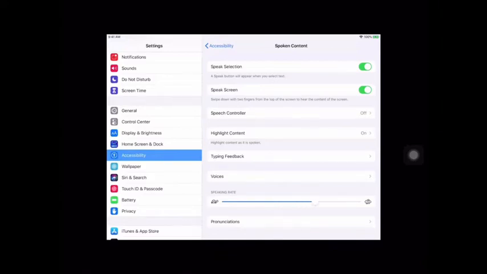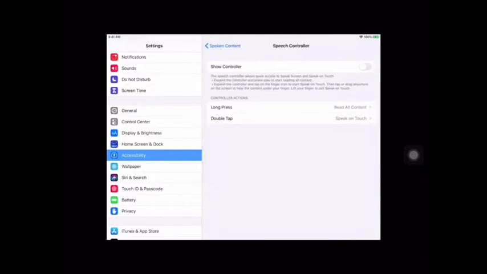Before we leave settings, we'll turn on Speech Controller, which provides quick access to text-to-speech options. Tap Speech Controller and then turn on Show Controller. You'll see a button with a right-facing arrow appear on screen. We'll leave the controller action settings as they are. A long press will read all content, and a double tap will speak on touch.